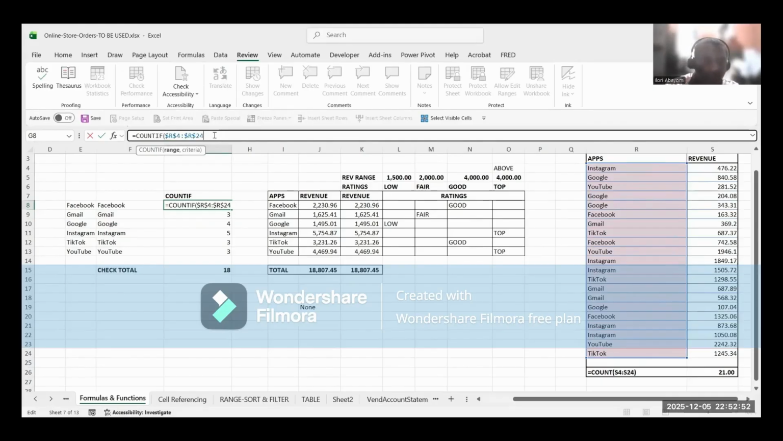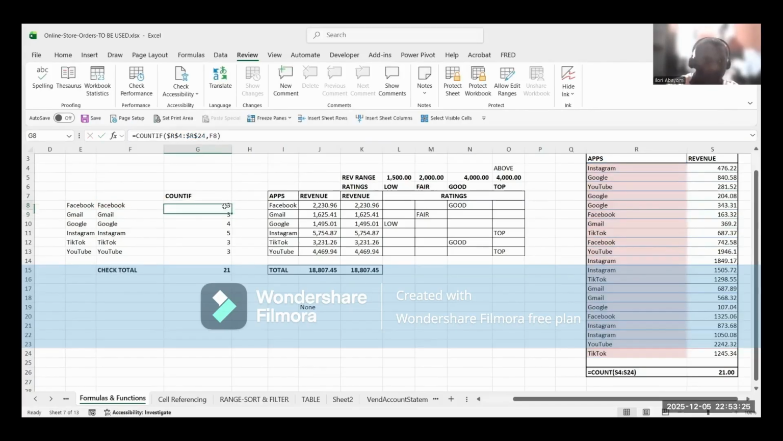So what is the criteria that I want to use to count it? The criteria range is this range that I've selected. And the criteria are the items, each of the items I want to count. So for instance, I want to count Facebook. So, comma, criteria, Facebook. I click on Facebook, which is on F8, and I close the bracket, and I say enter. So it's telling me that we have 3 Facebook.